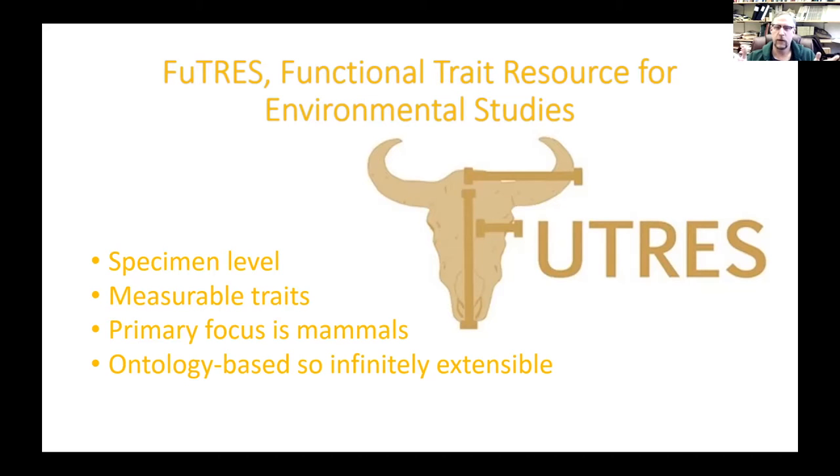We wanted to have a place where you could go like GenBank, but for measurements. That's something I needed for my research, and I wanted to make it happen. And so did the rest of us on the PI team. So FuTRES is at the specimen level. It's measurable traits, so things that you can put calipers or some other measurement tool onto a specimen and measure from an organism. For the first round of funding, we had to limit it taxonomically, so we chose to focus on mammals. But we're hoping to expand that scope.